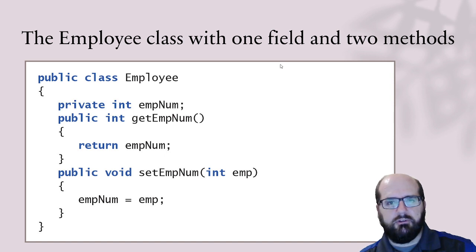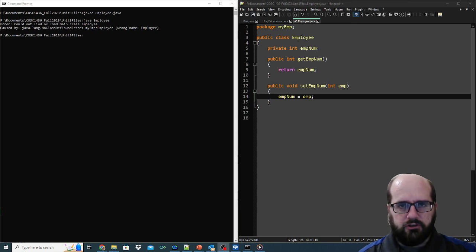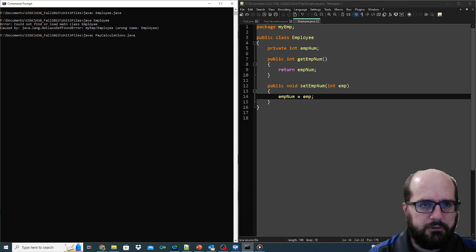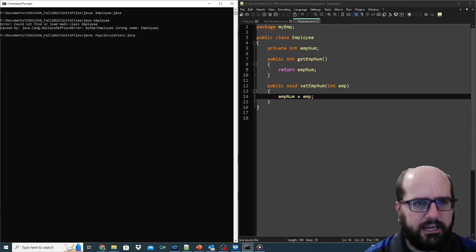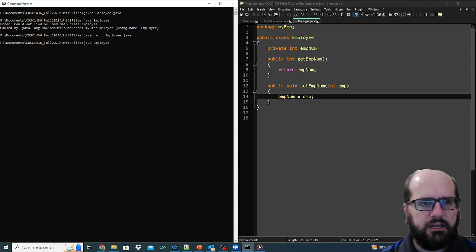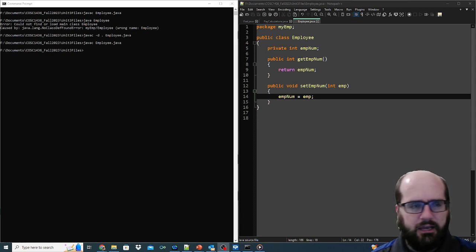Alright, so now we have the Employee class with one field and two methods. Let's jump into the code and look at this. Okay, so here's our method in code. And I'm going to go ahead and show you how this runs by typing in a couple of things here. You don't have to necessarily do this for any of your homework, but I've created a package out of Employee, so I'm going to use that package in the PayCalculations method. And we're going to see how this looks.